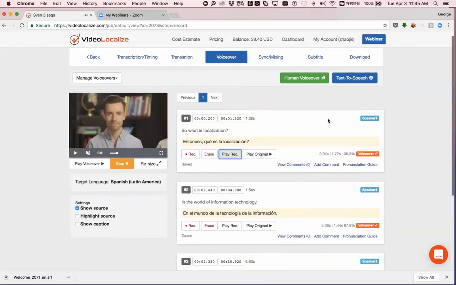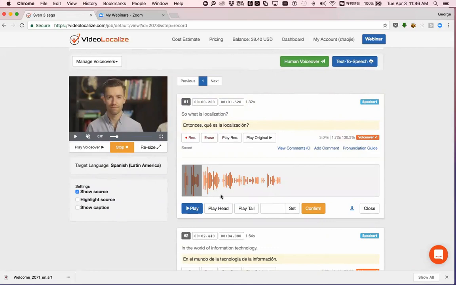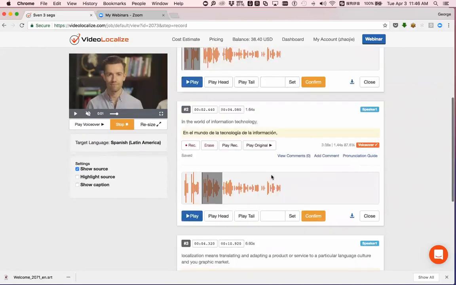The only thing you need to do is to click on the speaker label. You will see the waveform of the recording. So for this kind of video, because there is a talking head, if you need to sync the mouth movement, we have to make this voiceover accurate. So that means we need to adjust this a little bit. Confirm. So this is more accurate for this kind of video.